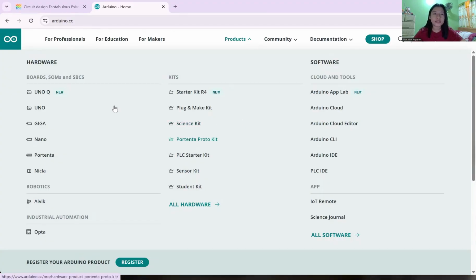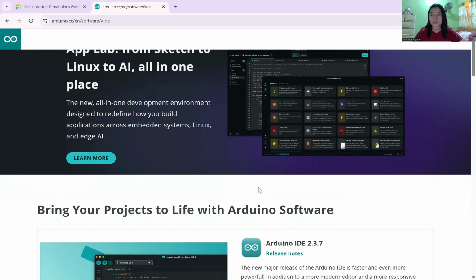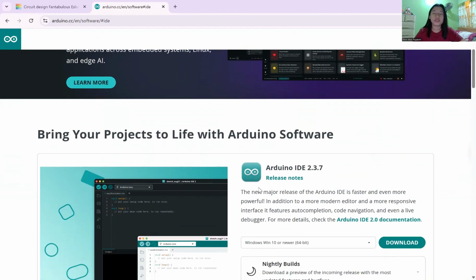After that, we can see two sections, which are the hardware and the software. Under the software section, we have to click the Arduino IDE since this is the app that we need. Then, after clicking the Arduino IDE, we can see the latest version, which is Arduino IDE 2.3.7. And this is the version that we will use to program our Arduino Uno R3.